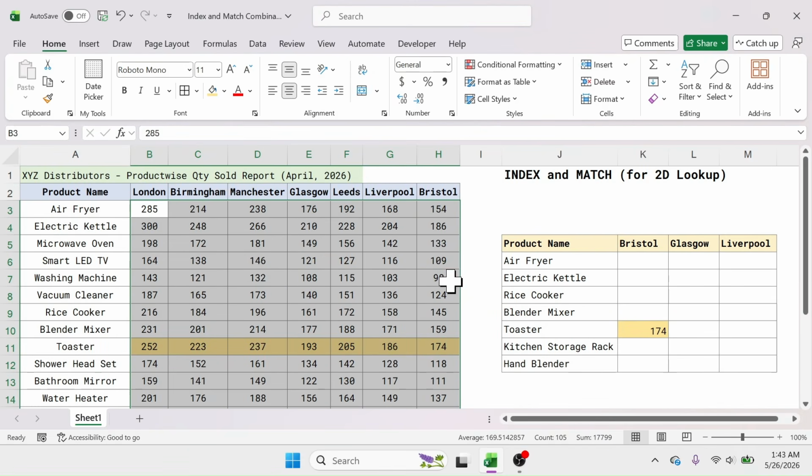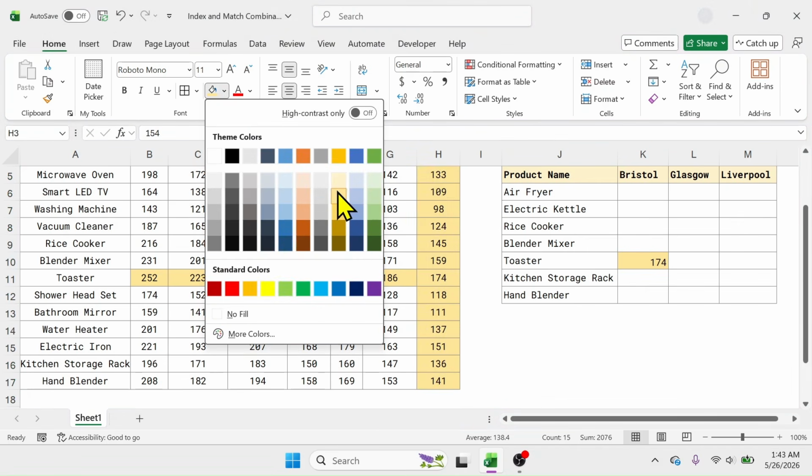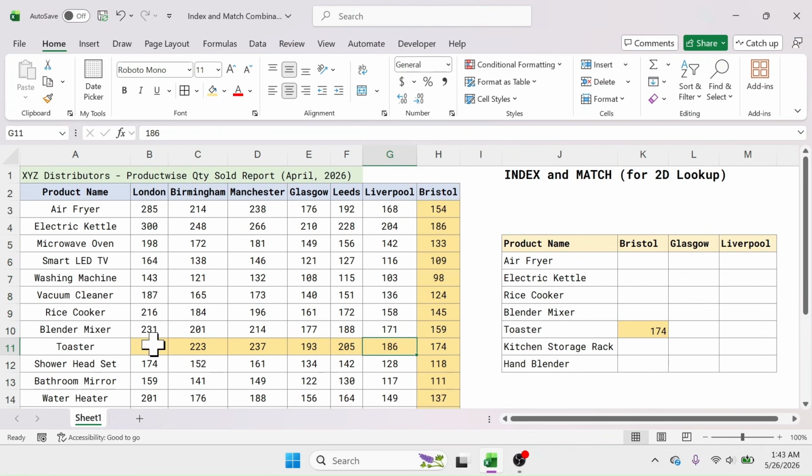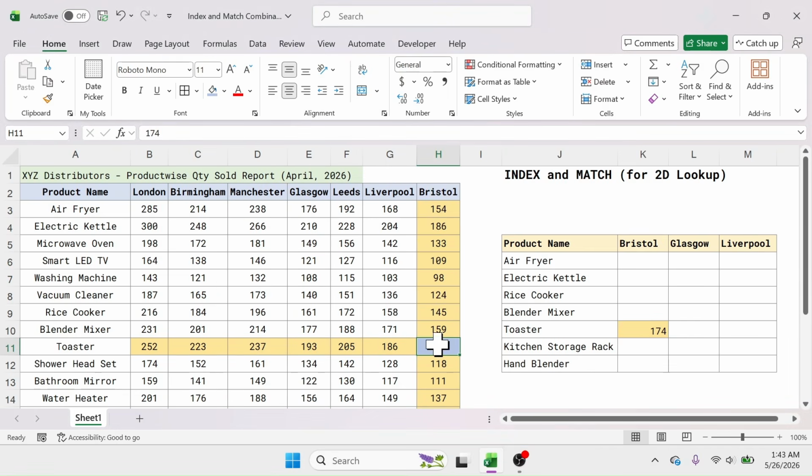And I provided 7 in the column number, which is this column. Let me highlight this. And the intersection point of this row number 9 and column number 7 is this cell. This is the intersection point. So this result is picked up here. So the use of the index function is to pick up the value from the intersection point of row number and column number.